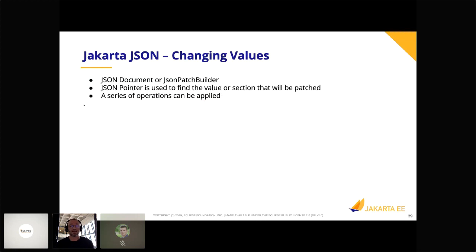Jakarta JSON has a couple of different ways to perform JSON patch. You can utilize a JSON document or make use of the JSON patch builder to perform a programmatic patch. The JSON pointer is used to find the exact location to which the patch will be applied, and then the operation is performed. Operations can consist of add, replace, remove, move, copy, or test, and they're applied in that order.